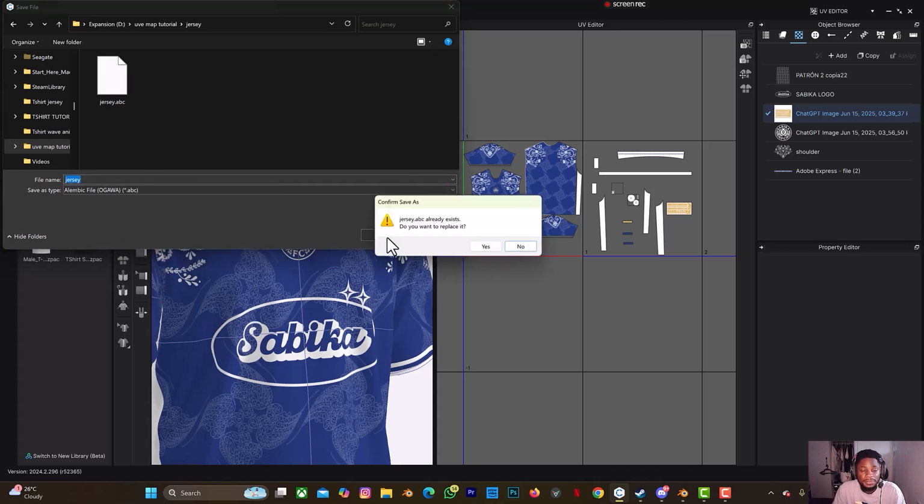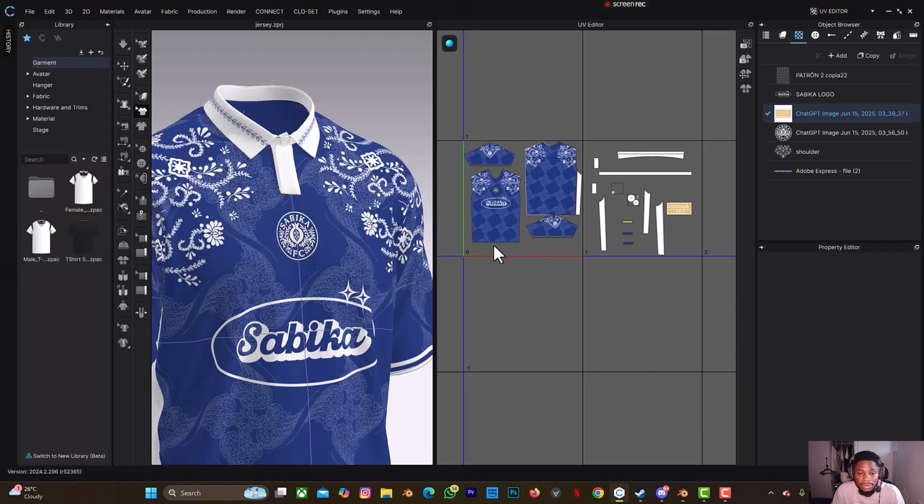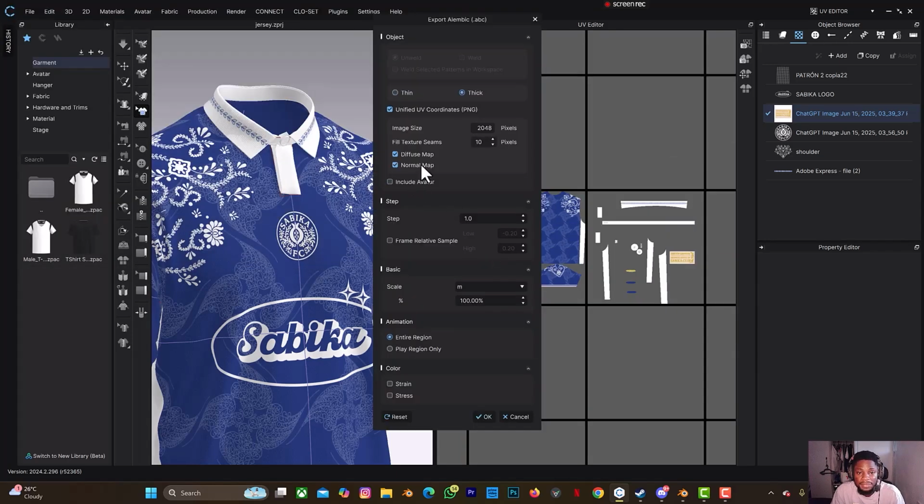And save, yes. We don't need the diffuse and normal map since we've exported them from the UV editor. Make sure you change this also to 4K, since you also used 4K in exporting the UV map on your UV editor, and tick yes. I think that's all, and you check your unified UV, yeah, fine, and select OK. I'm going to cancel this.